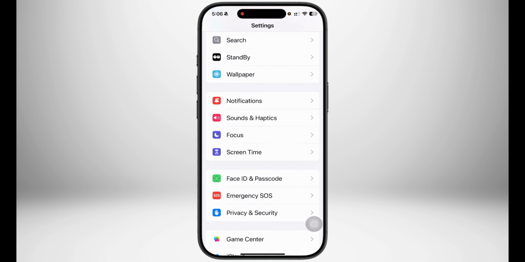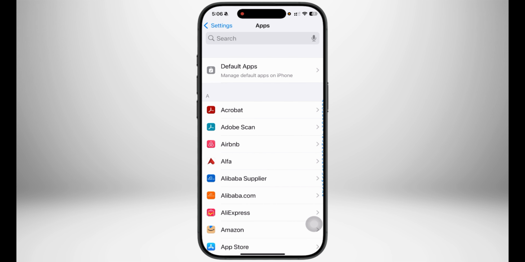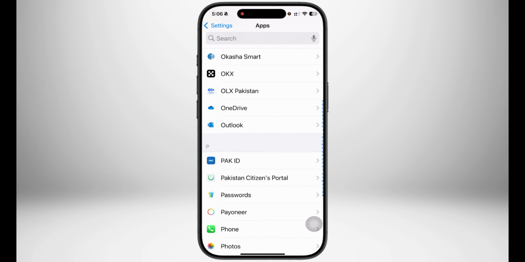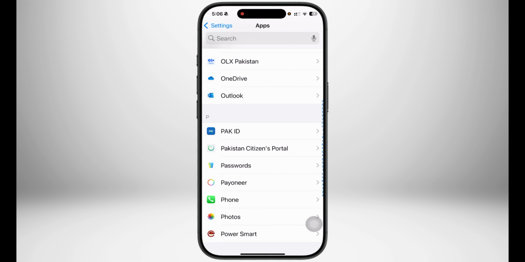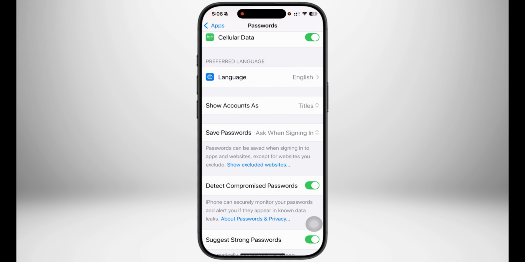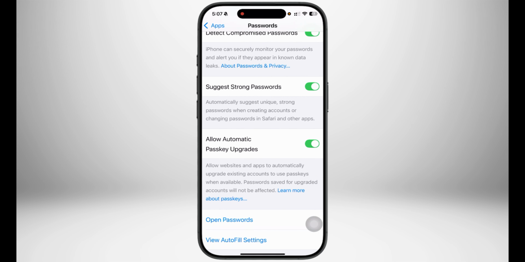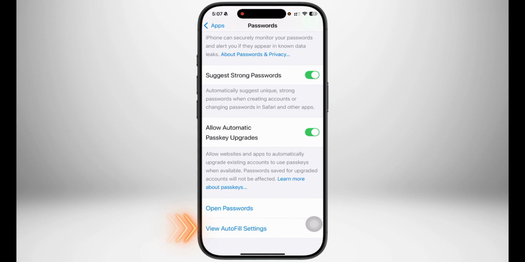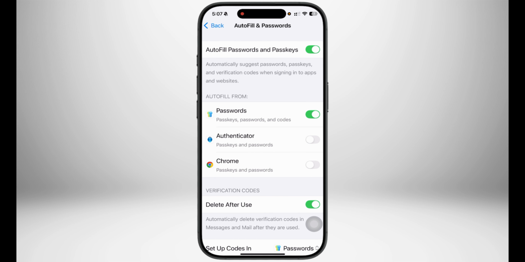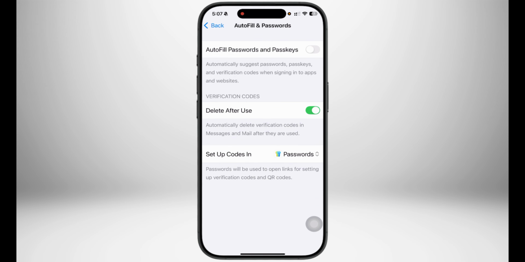Scroll down to the apps. Scroll down and find the passwords. Tap on passwords. Scroll down. View autofill settings. Tap there. Autofill passwords and passkeys. Tap it there and turn it on.